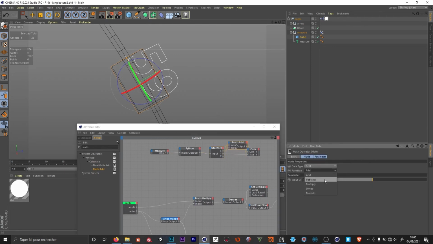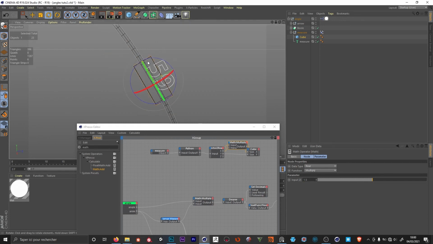On X, I select it and I'm gonna multiply by 1.5, so we're gonna have some room for the text. We can change this value depending on what we need.